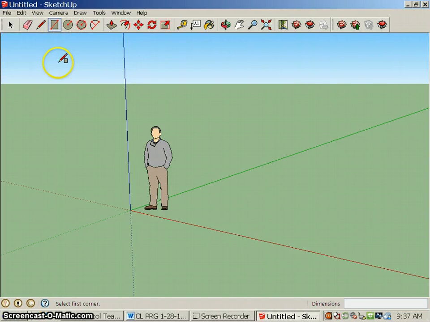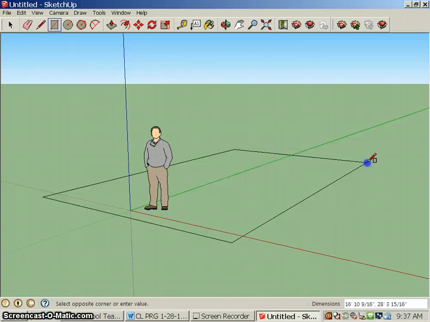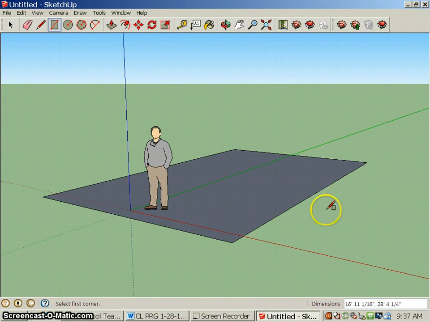When I bring my little pencil down and it's got a rectangle or a box under it, that means it's active. Now I'm going to go down here on this green surface, click my mouse and just spread out, and I'm going to draw a rectangle around this little guy, and there we have a gray surface. That's a surface we can use to do things with. The green ground and the blue sky are not really surfaces you can do anything with. You can put things in them, but you can't change their shapes.